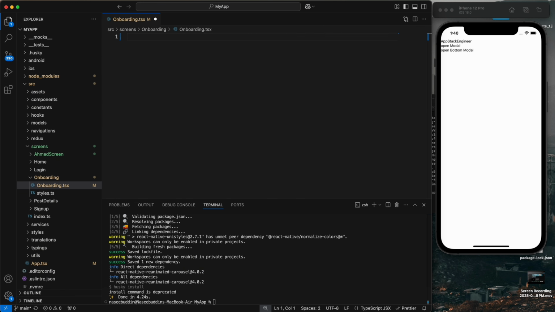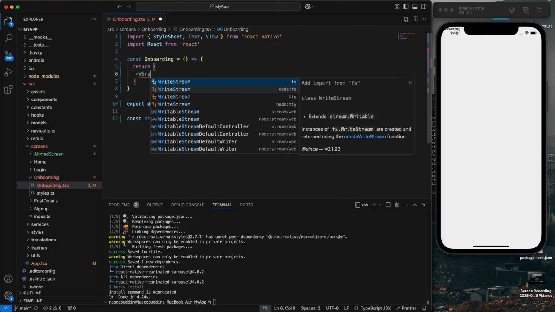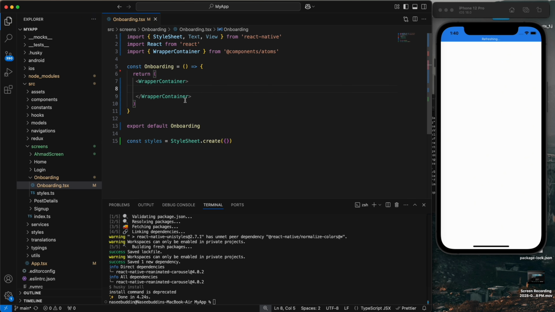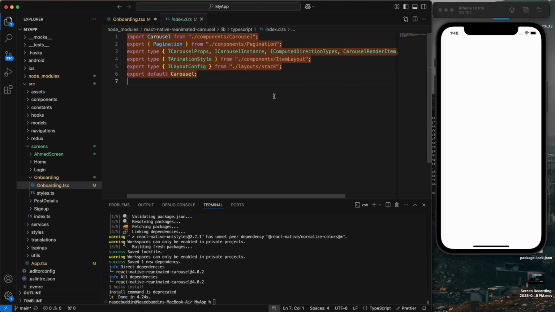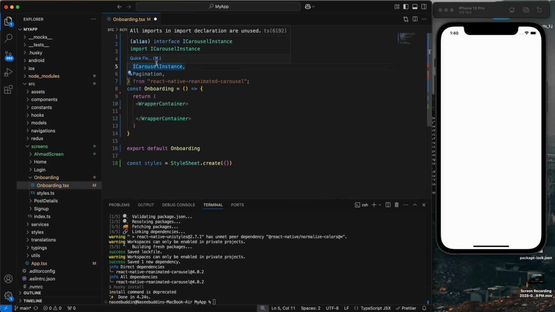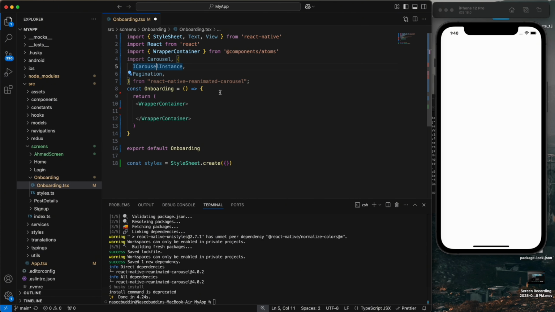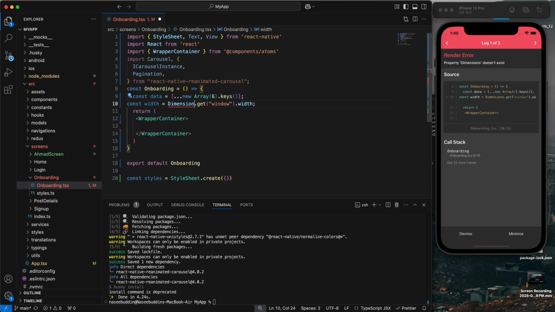Just remove all the things. So I removed everything. Now I'm going to only import my wrapper container and save it, and just paste the React Native Reanimated Carousel. You can see this is my React Native Reanimated Carousel. We have pagination also. After that we need the height and width dimensions. Just copy this data. We have 6 items in this. Just paste it, and we need to import Dimensions also.